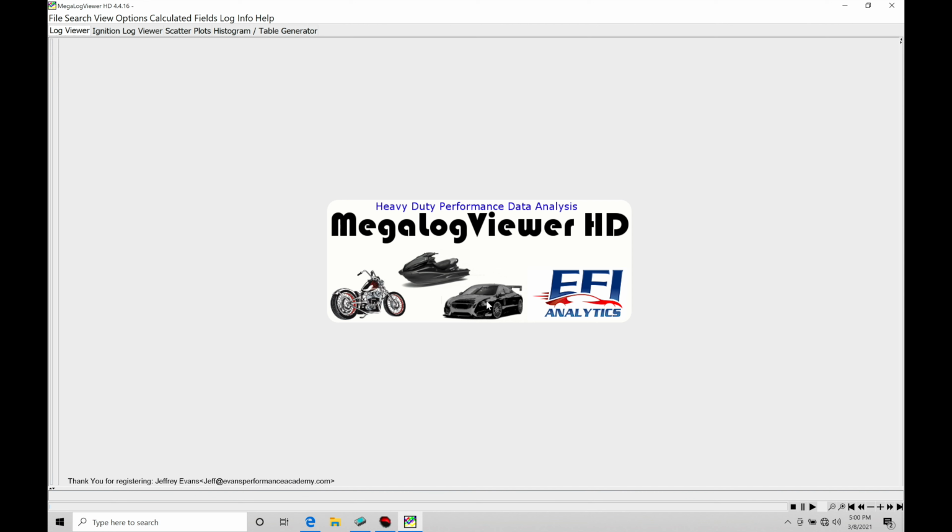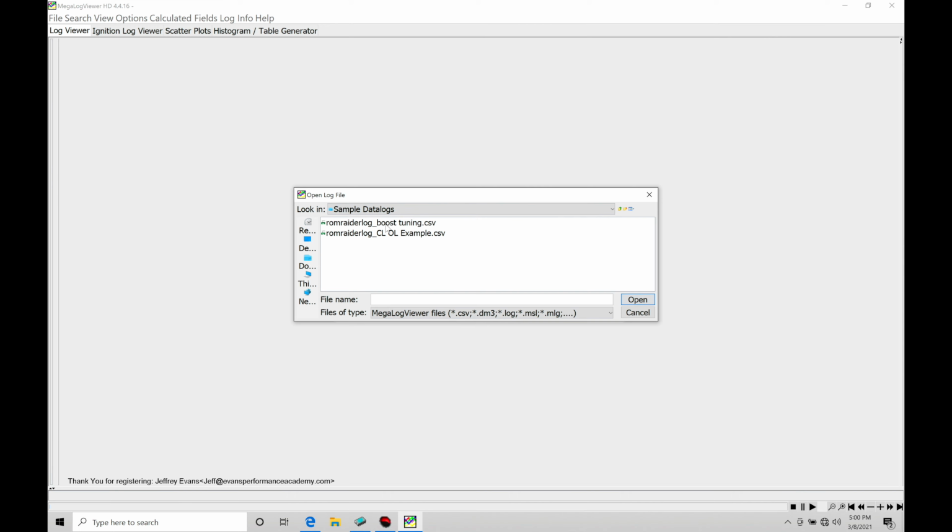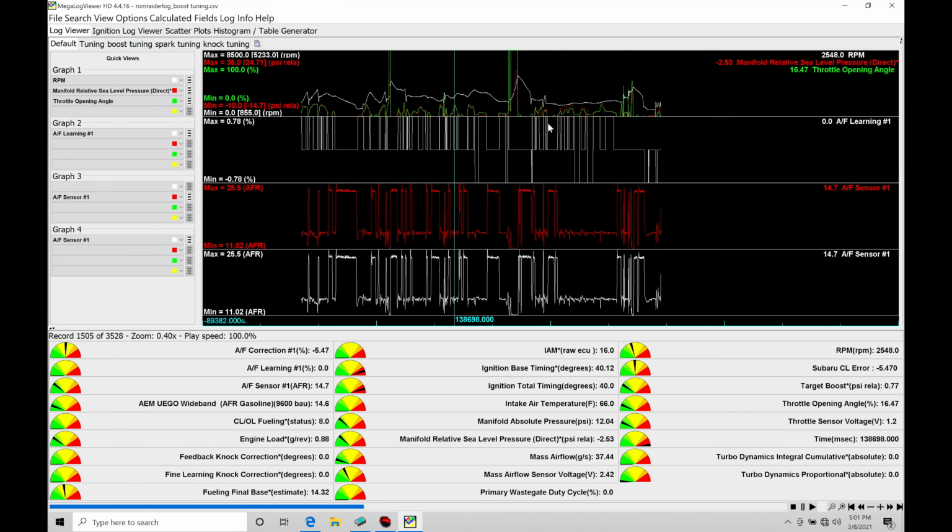So let's go in here, let's do Control O. And we're going to jump into our sample data log folder in our Subaru course packet that you can download right into the training course. Now the RomRaider log boost tuning file here, this example, let's click open, and this is going to open up on our screen. Now the reason why I'm showing this in the beginning of this video is because I want to make very clear why we want to log air fuel and then what we're looking for, ultimately what we want to see as a channel within our data log.